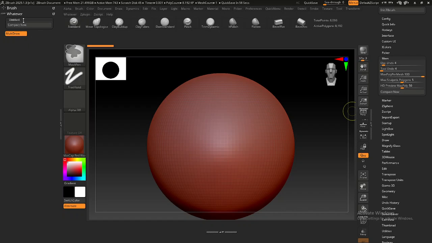So now Control Alt and click, which did nothing just a second ago. Now that there is something in this palette, it allows me to rename it. And I can name it something, and hit enter. Now I have my whatever palette.